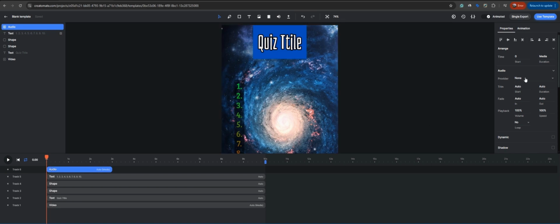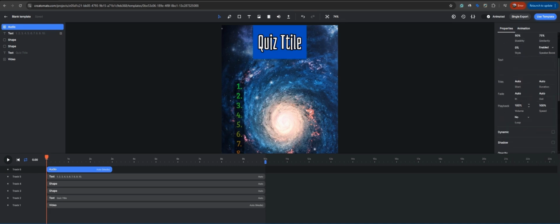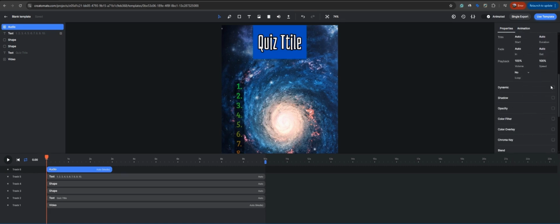And on the right hand side over here where you've got the provider, what you want to do is select 11 Labs or the OpenAI, depending on how you want to generate the voice. I'm going to use 11 Labs as I have a subscription for it, and you can preview the voices back in 11 Labs. So I'm going to choose Matilda over here, and I'm going to leave the playback volume at 100. And what we also need to do is select dynamic.